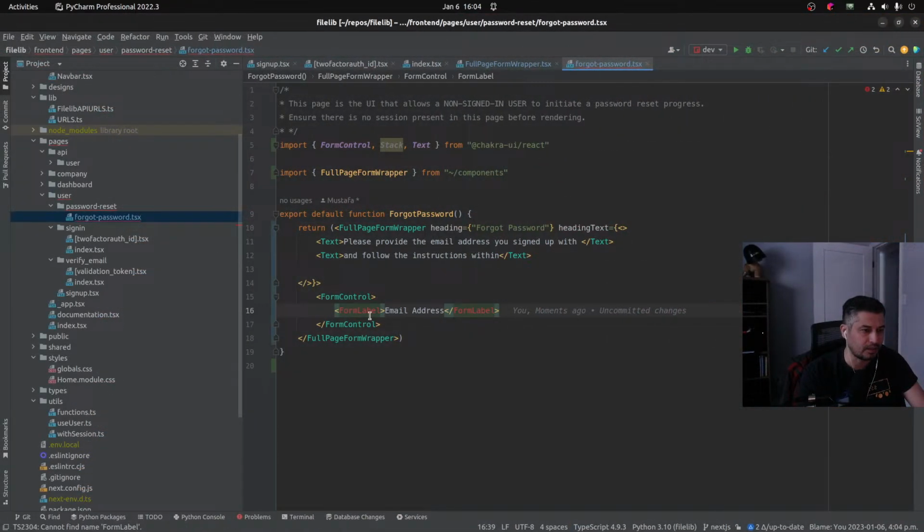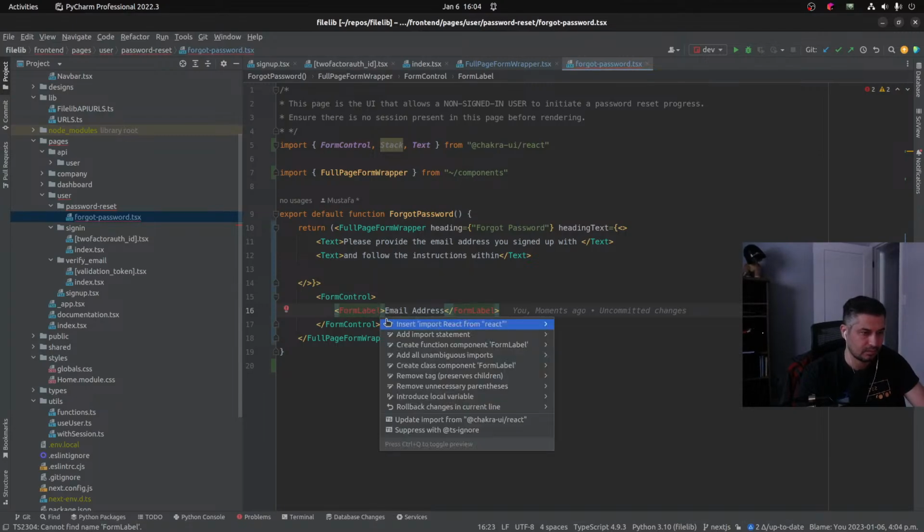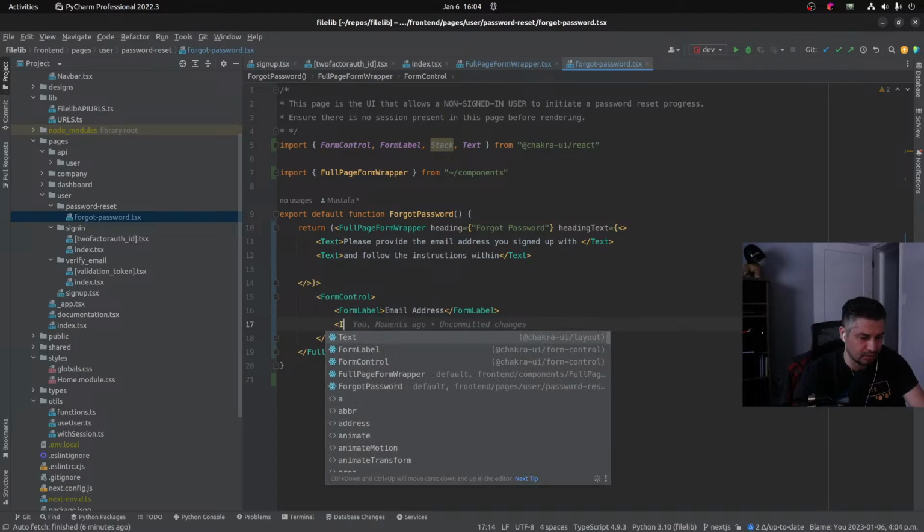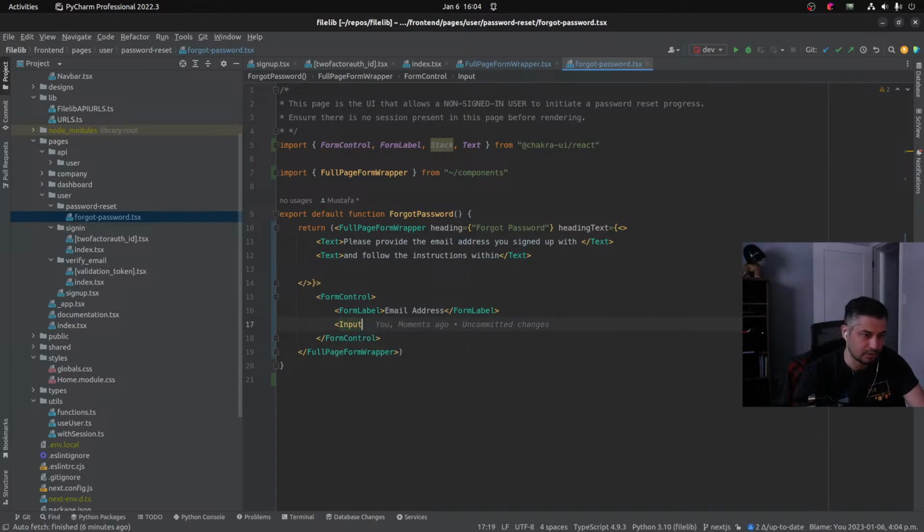I hate this tiling stuff. Form label, and then we're gonna say input, right? And then type equals email, and then I keep putting commas. Name equals email, and then placeholder.